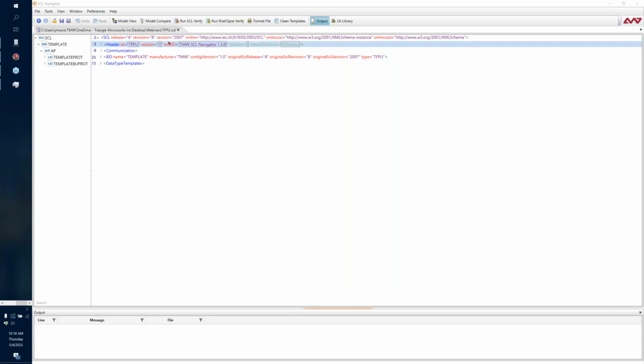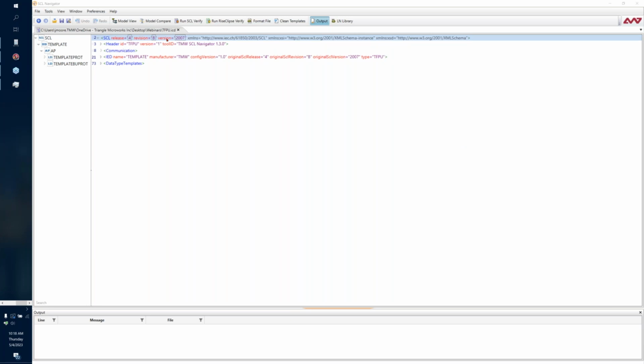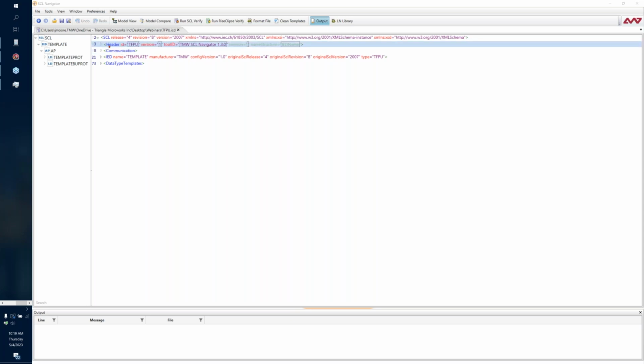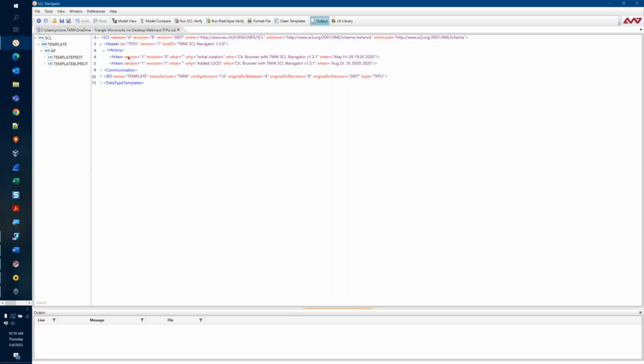So just to familiarize yourself with a couple of the different parts of an ICD. Up here at the top, we have just some version information, and this is going to be dependent upon the vendor who comes up with this capability description and then provides it to you for integration into your project. Moving down, we see the header section, where it's just an editing history. We can see the different changes that were made by the vendor when they created this IED capability description.